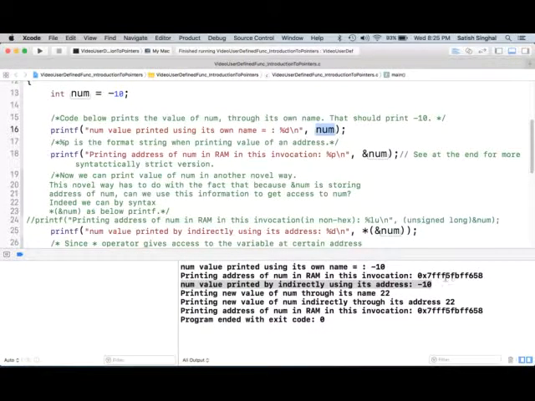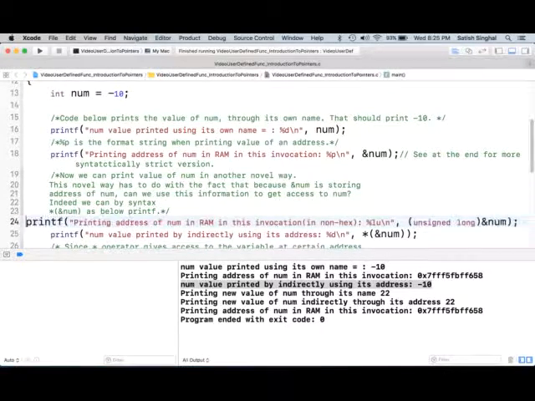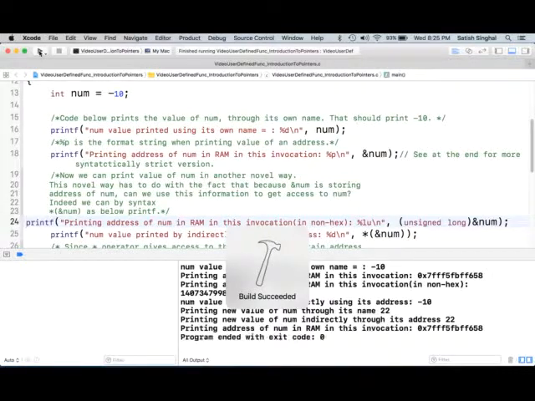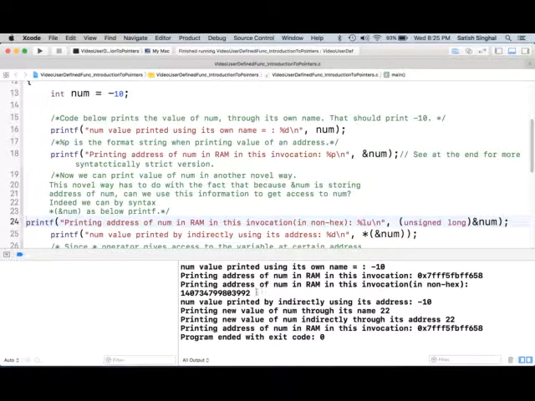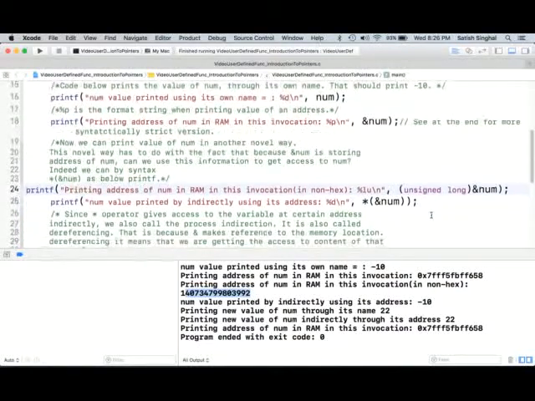By the way, if you are bothered by this, you can print the address in non-hexadecimal form. I've done that right here, and if we do that, we'll get the non-hex form of the address, which is very long numbers. That's why hexadecimal was designed, so you can get it in short form. Okay. All right. So address of num, asterisk in front, gives us the num itself.